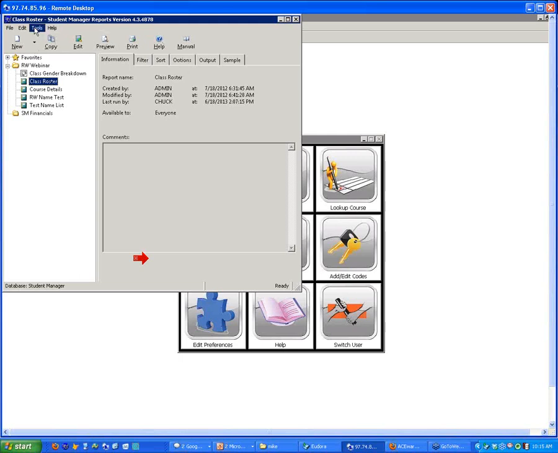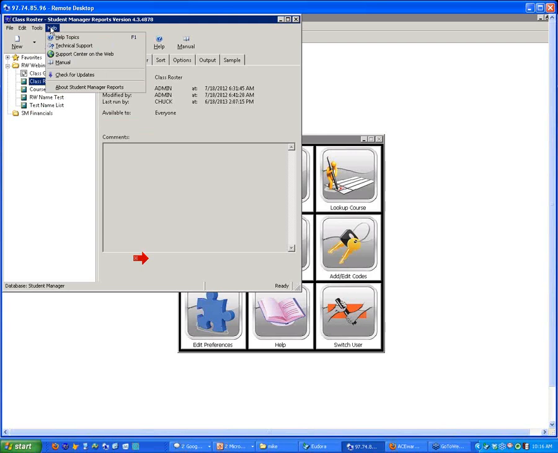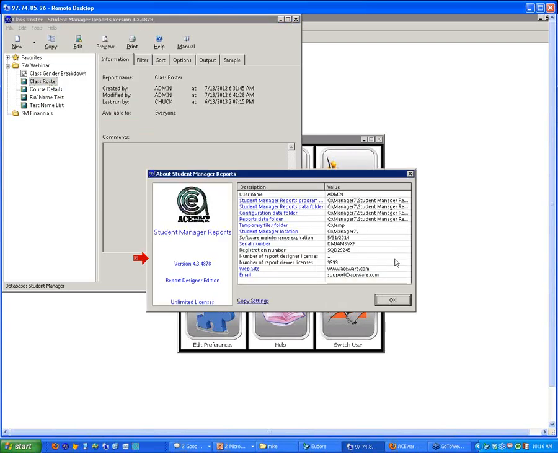The administrator is able to create users. So again, once you have the report wizard, you'll need to create users who you're going to allow to use the system. You have the ability to look at logged in users. It's kind of like an application inside an application. It's an application inside Student Manager. And again, the license, schedule reports, you'll note there's the tool, schedule report, there's an editor, you've got formulas, the help guide. I'm trying to think about Student Manager reports.